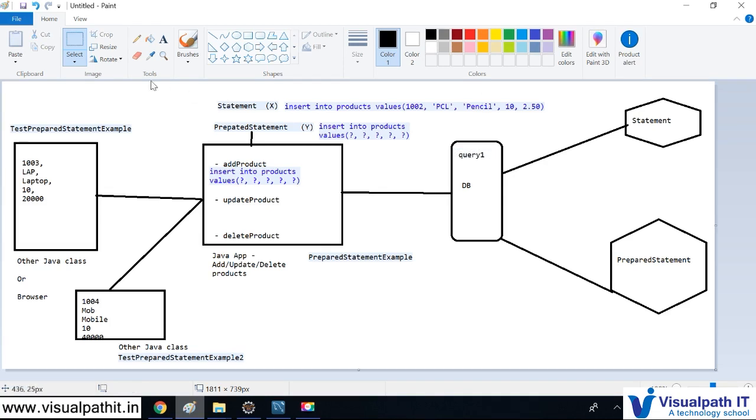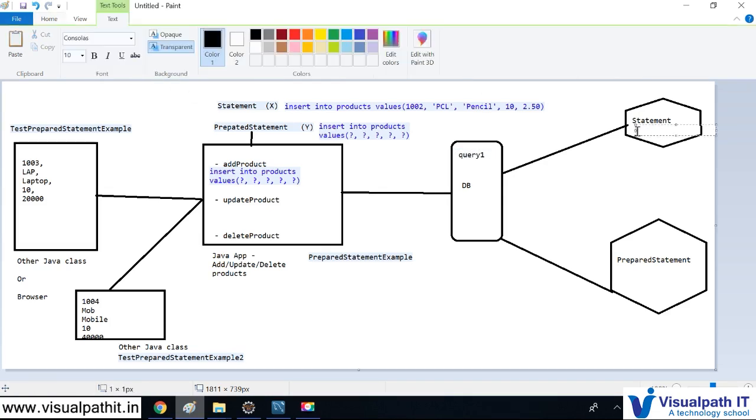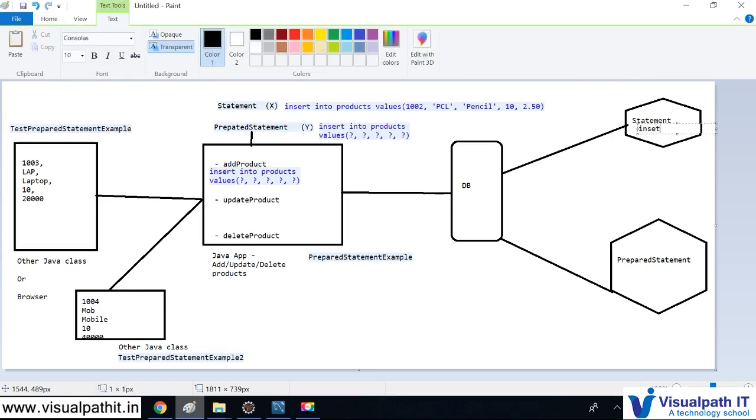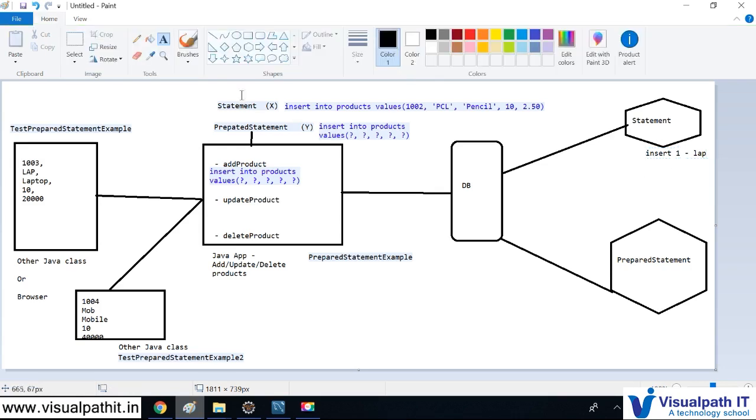And if you are preparing one more query, which is query 2 with the same insert, let me name it this way so you can get a clear picture out of it. So it's insert 1, which has a record called laptop. What will happen is this particular query will be copied, and executed in the database first.